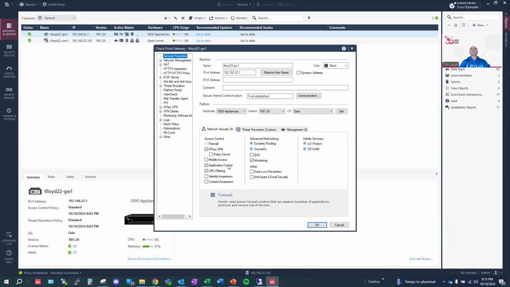So here's URL filtering. Identity awareness is a good one, right? This is the blade that really enhances the security of your network by allowing you to enforce access control policies based on identity of users and computers, and it really does that through Active Directory integration. So pretty powerful. This is where you would flip that on and configure it.